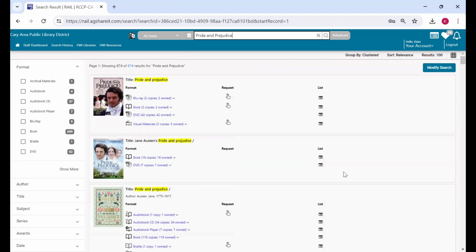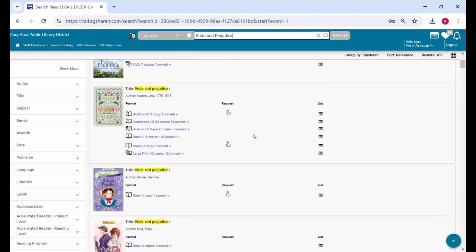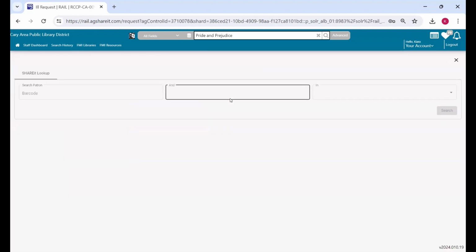So we are searching for Pride and Prejudice. As you can see, there are multiple options for this title. Let's look at format to ensure that we are selecting exactly what our patron needs. Once you're sure you found what your patron is looking for, you can go ahead and click the Request button.